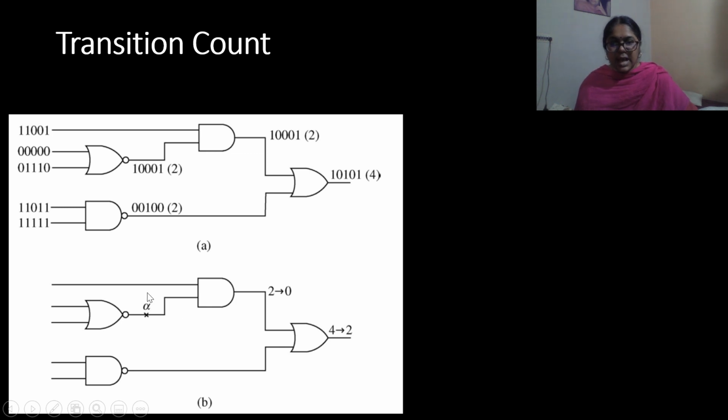But when alpha is stuck at 0, it means the output of the AND gate will be 0, whatever may be the other input to the AND gate. So the transition count, which was previously 2, will change to 0. So automatically the output of the OR gate, the transition count will change from 4 to 2.